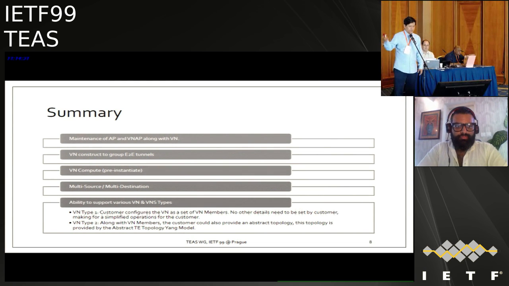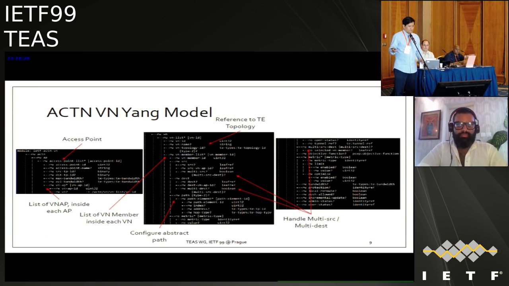So I think I have elaborated all these features here. And this is the VN YANG model. As you see here, we have the access point definition and the list of virtual network access points inside each access point. We also have a T-topology reference, so that whenever the T-topology updates, this model will operate on that so that it can set up the paths, if you will, configure abstract paths. And then it handles multi-source and multi-destination with other service policies listed at the bottom.